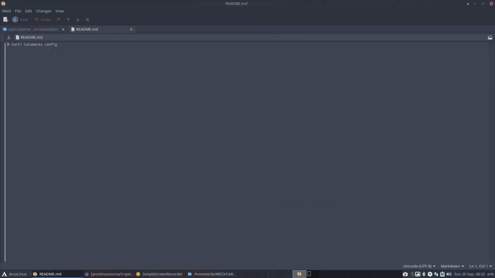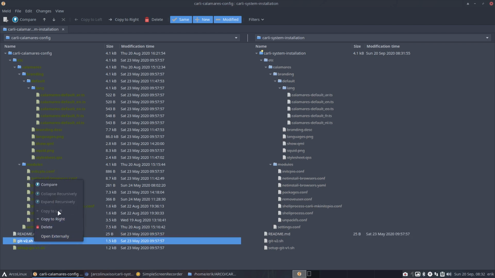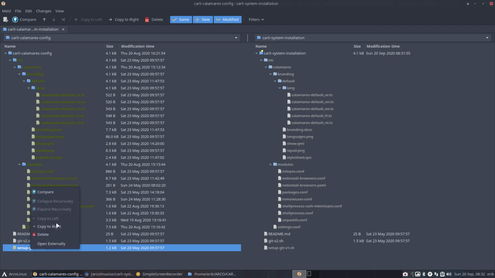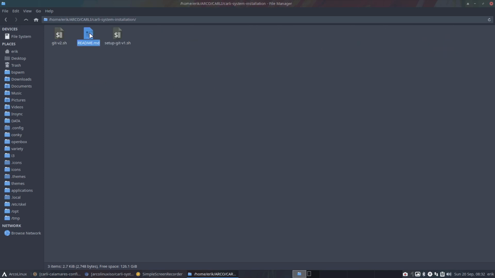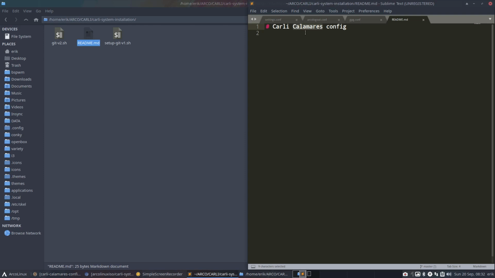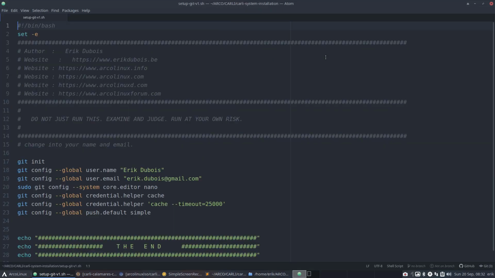The README is this one, right? So README, I'm going to copy to the right. Git, I'm going to copy to the right. And setup, I'm going to copy to the right. Which gives me already something, right? We have these Git versions, the README, which I'm going to change now. So Carli system installation. Things I use to install the system. All right, system installation, come on, save. And our setup, which is just a way to say who I am, so that I can push to GitHub.